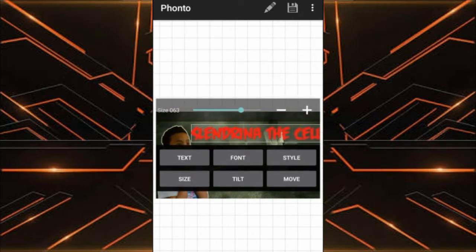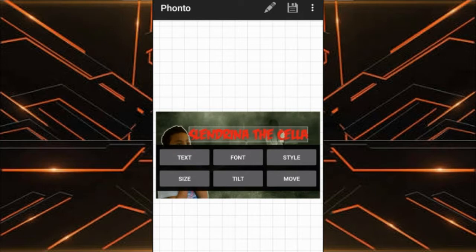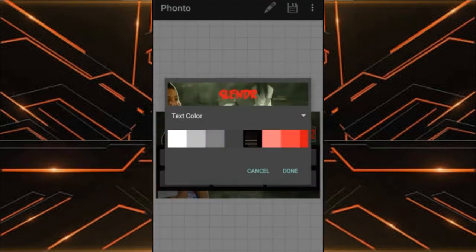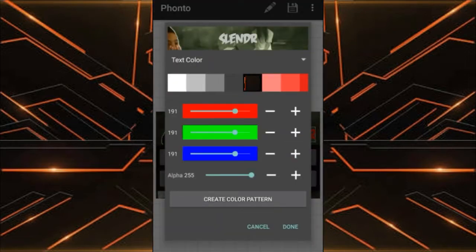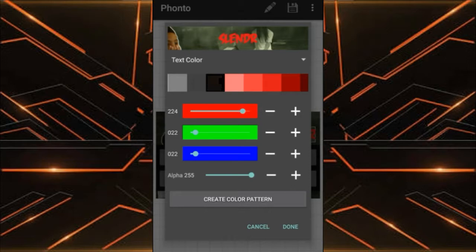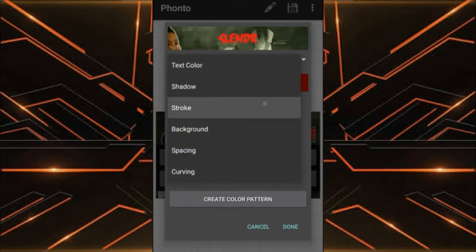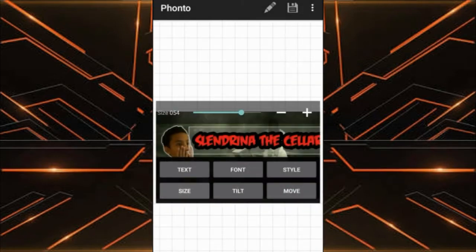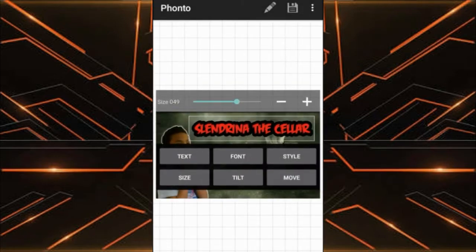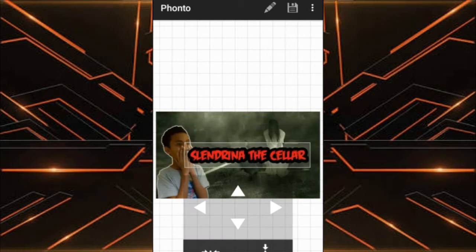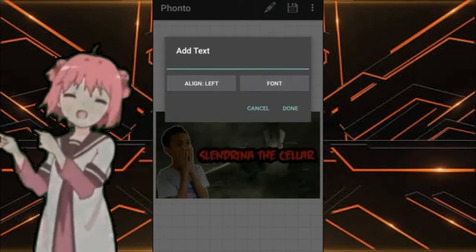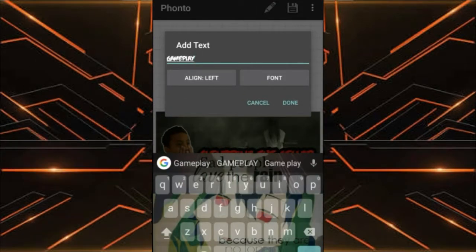Resize. Oh, what the heck? The text is missing a letter R. Then go to styles and select any color you want, but I prefer the color red. And it has a stroke, white, I think black. Black is good. Then place it here, or you just move it to the middle. And here, Slendrina the Cellar gameplay. This is very simple.